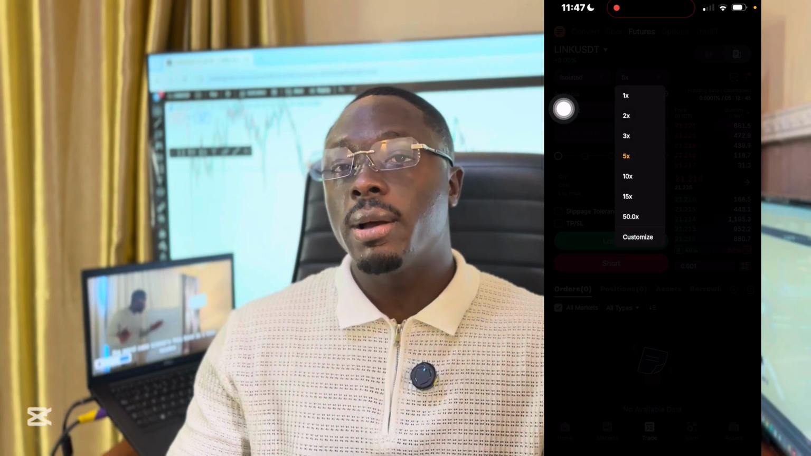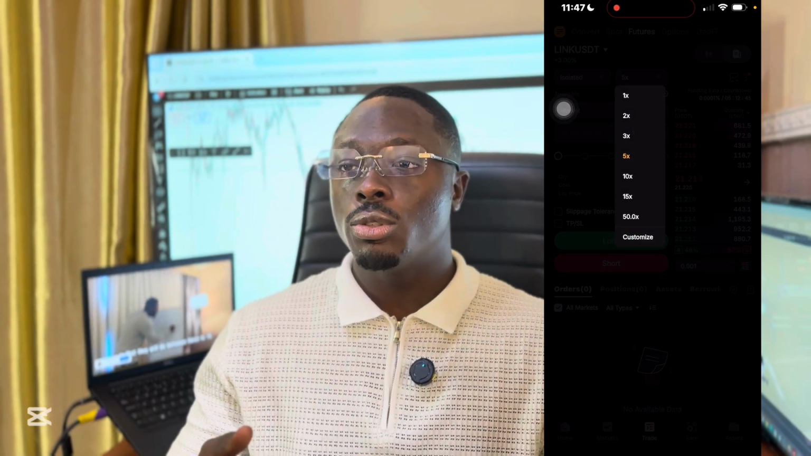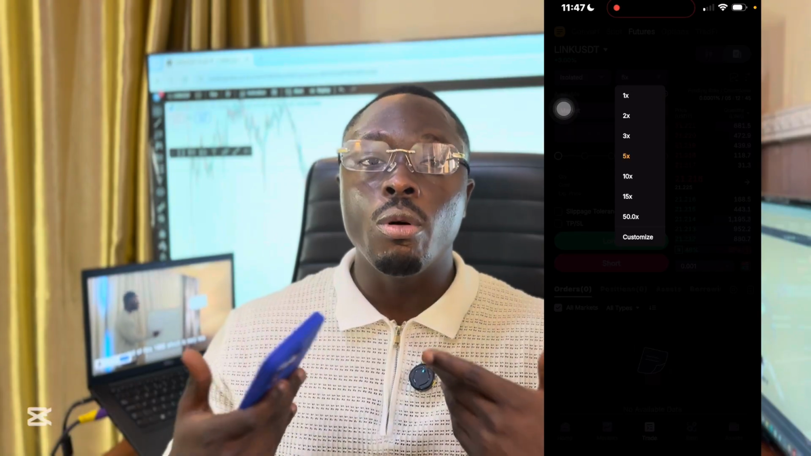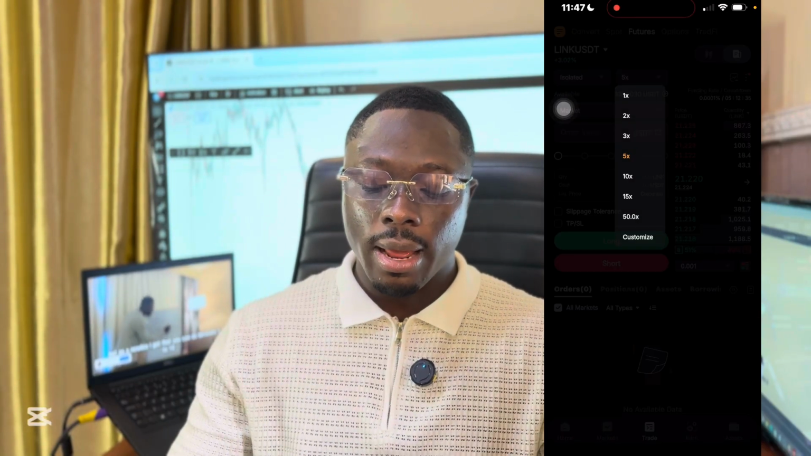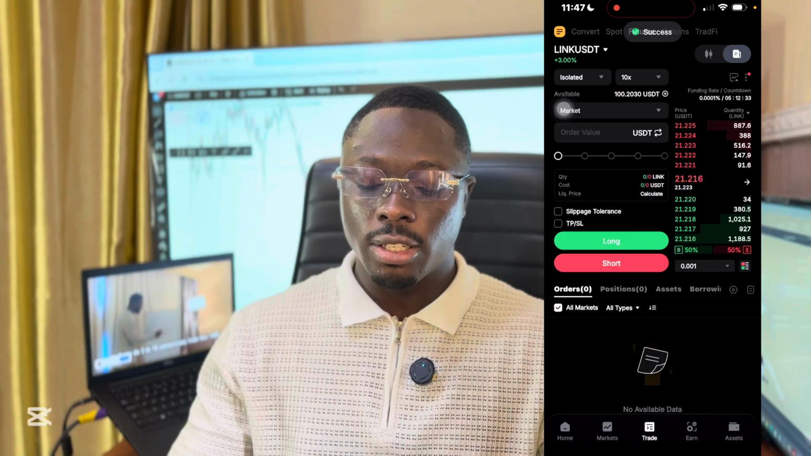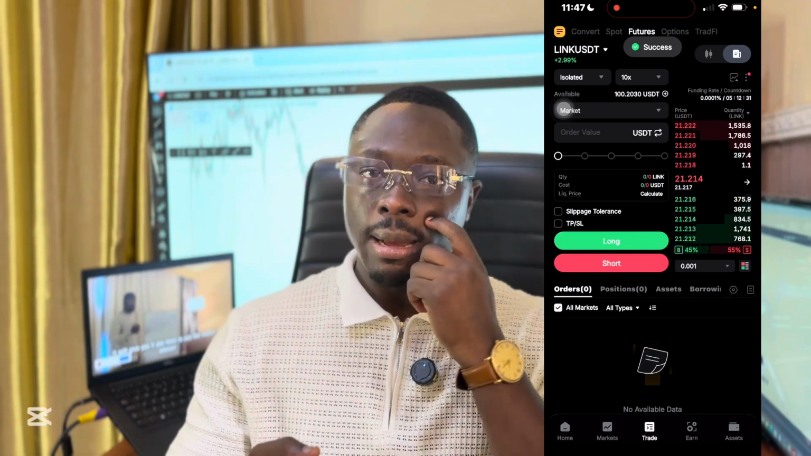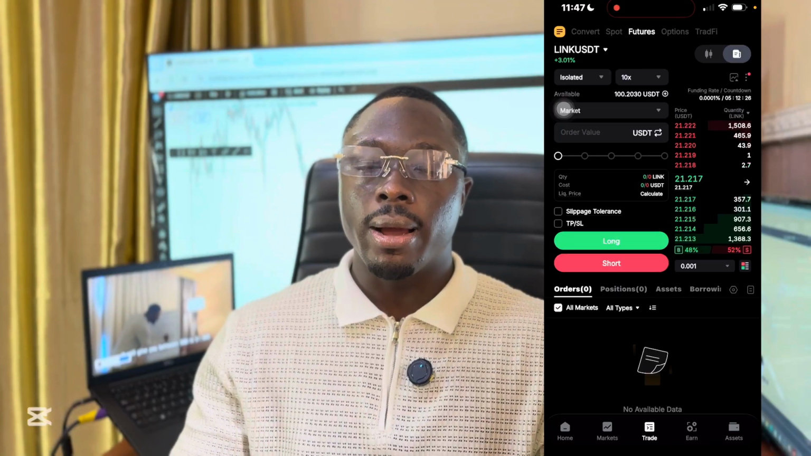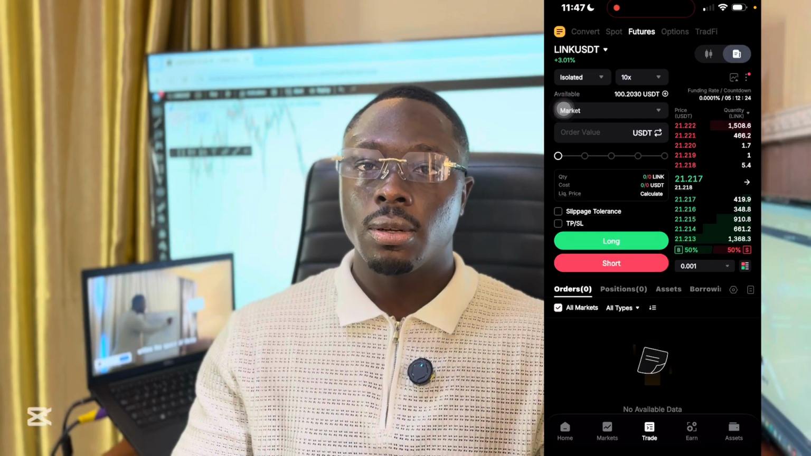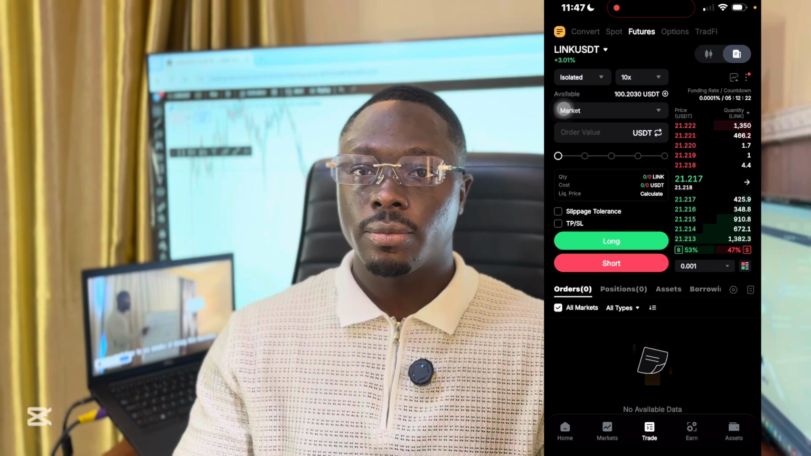Then now, this is my leverage. What is leverage? Your leverage gives you the ability to borrow more funds from the exchange. Now, let's say I'm trading with $100, right? And I use 10x leverage. It simply means I'm using times 10. I'm borrowing times 10 of my capital to trade with. Do you understand?